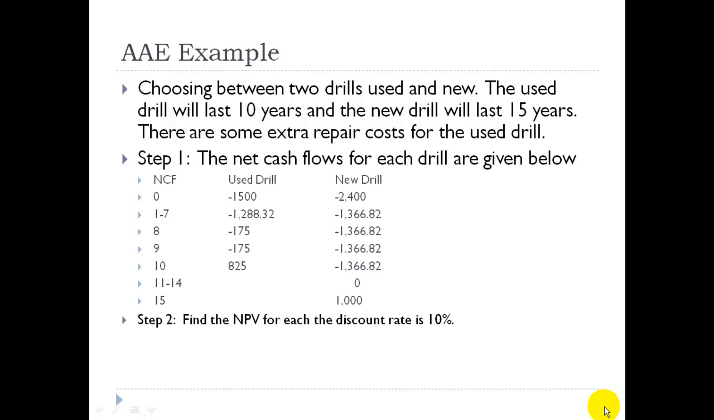So the first thing we did is find our net cash flows over the years, and you can see the used drill, they go up to 10 years because we have it for 10 years. The new drill goes clear up to 15. In the final year, we have a positive amount because that's the salvage value, what we can sell it for. And you can see that the used drill, the net cash flows get smaller in years 8 and 9, and that's because we've paid off the loan, and so we just have to have the extra repair costs. The new drill, we have stable amounts up through year 10, because that's how many years we've financed it over, and then no cash flows years 11 to 14, and then the salvage value in the final year.